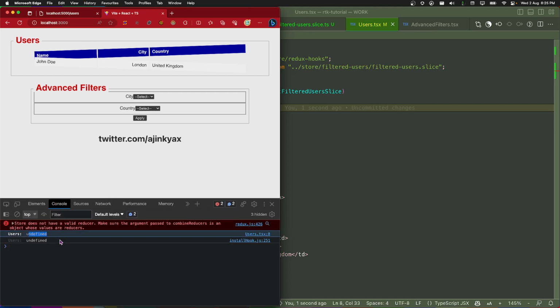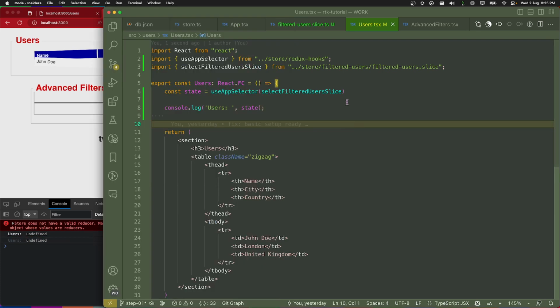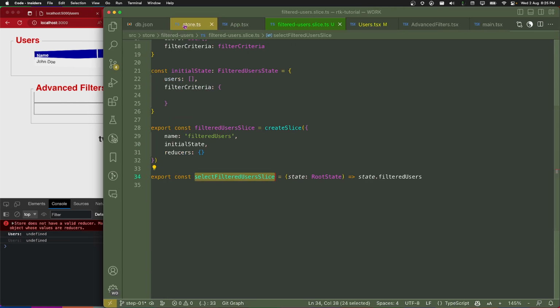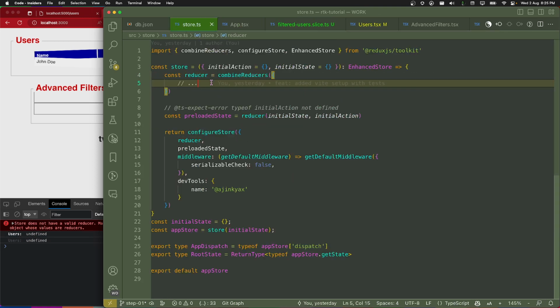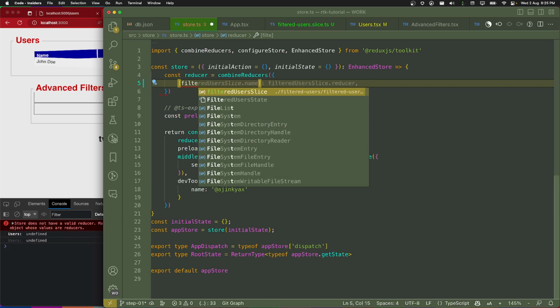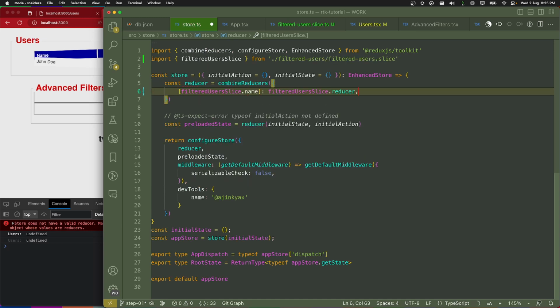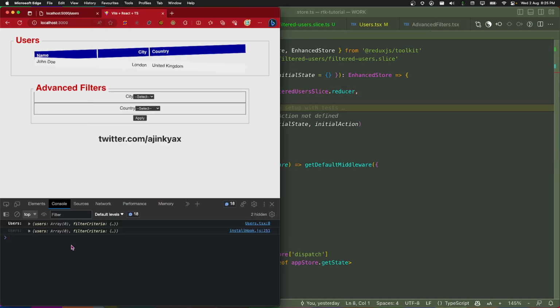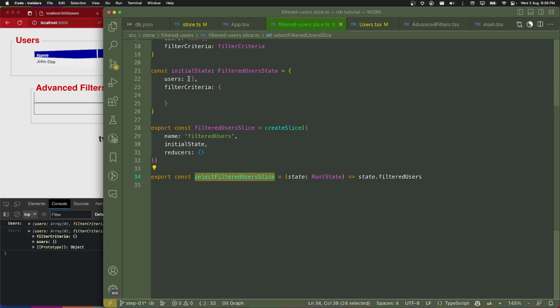All right, so this is undefined. First of all, I forgot one more thing. We did not consume the slice into our store. So of course we are going to add that. I'm just going to call this filtered user slice dot name, and filtered users dot reducer. That's it. Let's see if this is working. Yes, now it is working, and you will see this is empty. This is empty because our initial state is exactly like this.